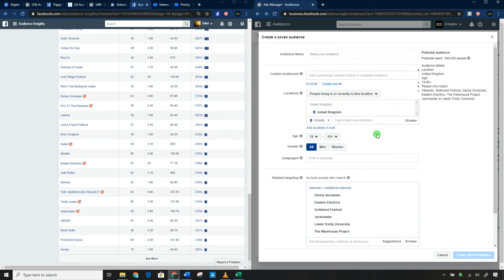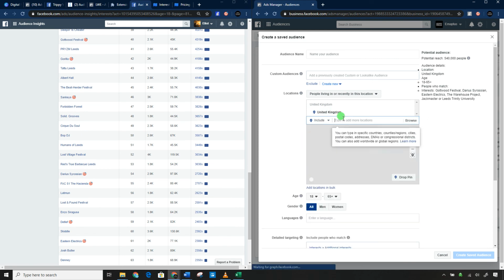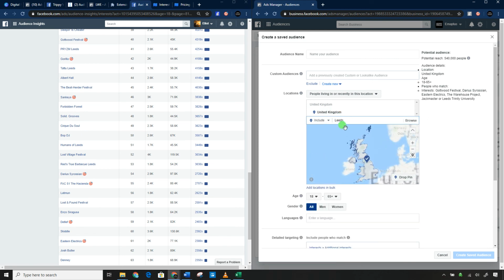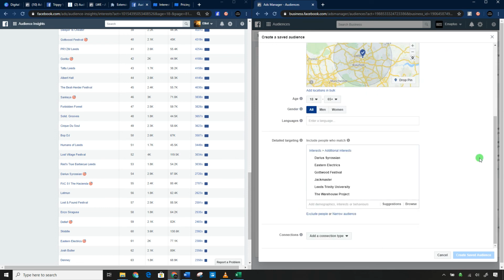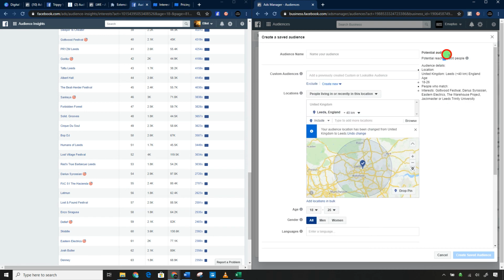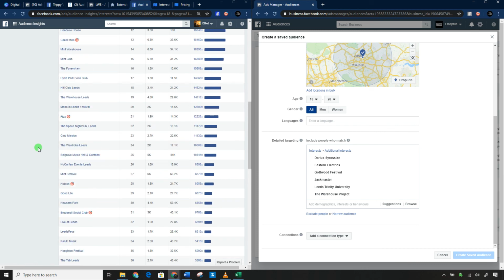You've got that audience there of 440,000 people now. As this was a venue in Leeds, you want to refine that to Leeds. You then have this fresh new audience of 68,000 people. Say you wanted to target younger people, 49,000. That's a good new audience to work with if you've excluded and exhausted all that data already.